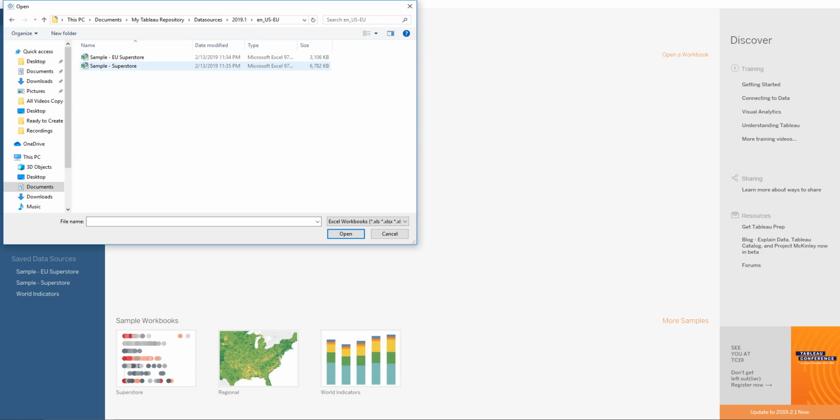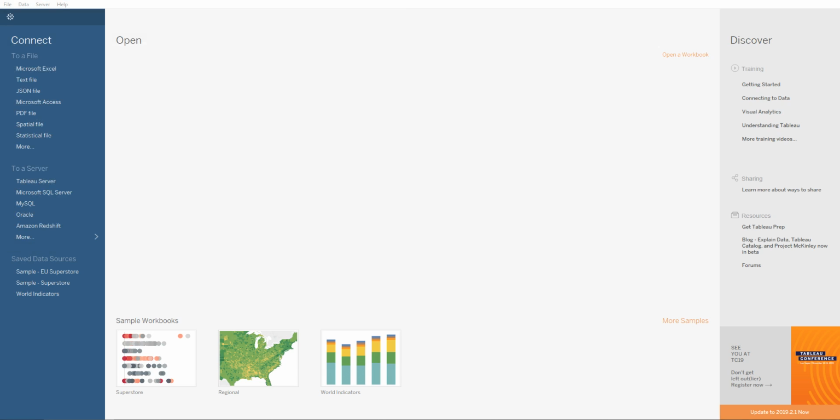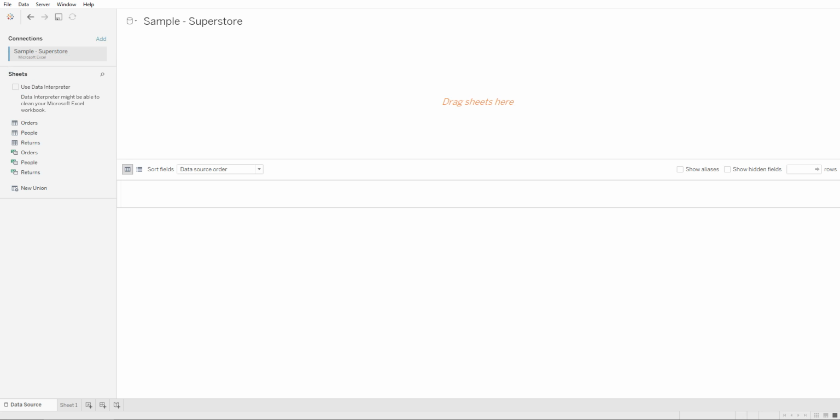Afterwards English, and the one that we're going to connect to is called the sample superstore dataset. This is an Excel file. Just double click on it and you're going to come across the screen right here.